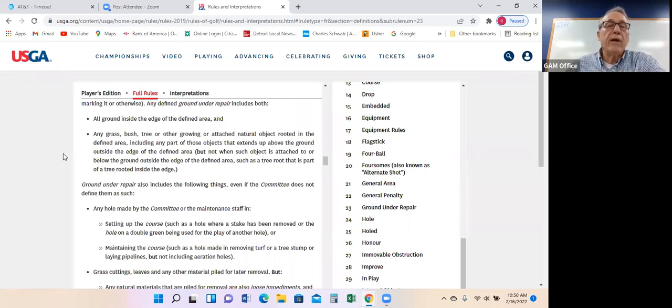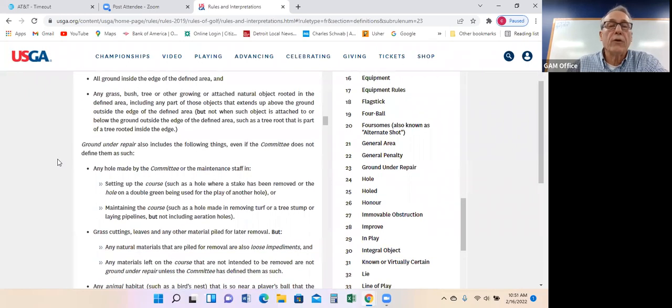So what they're saying there is, if you've got a tree inside of a ground under repair area and the tree branches extend out and beyond the edge of the ground under repair area, extending upward, if a player has interference with his swing or stance from that tree branch, it is considered to be part of the ground under repair, and the player is going to be entitled to free relief. Okay.